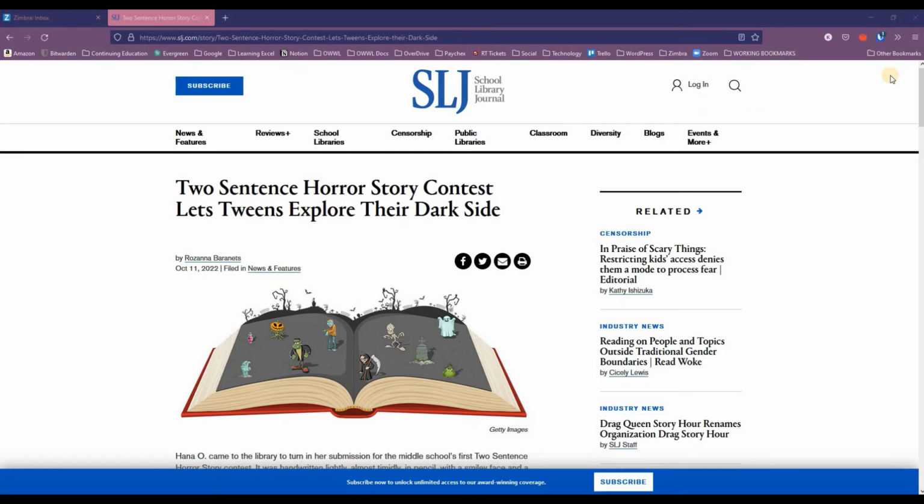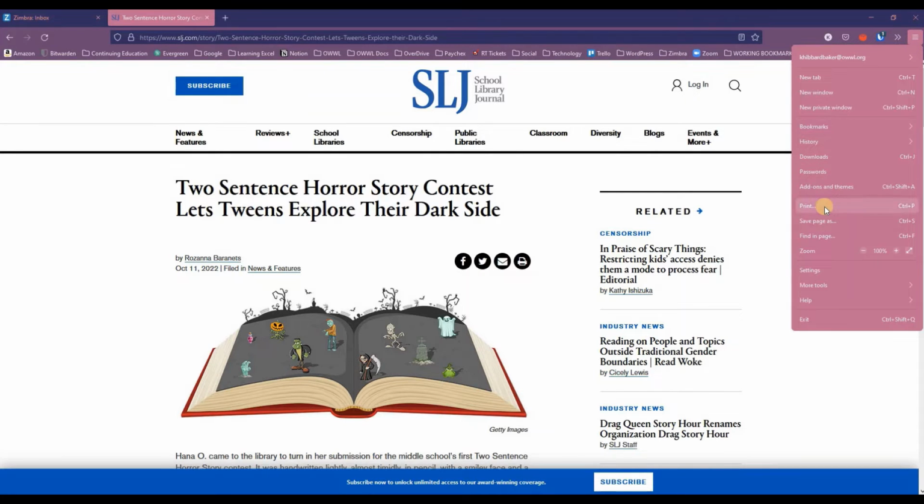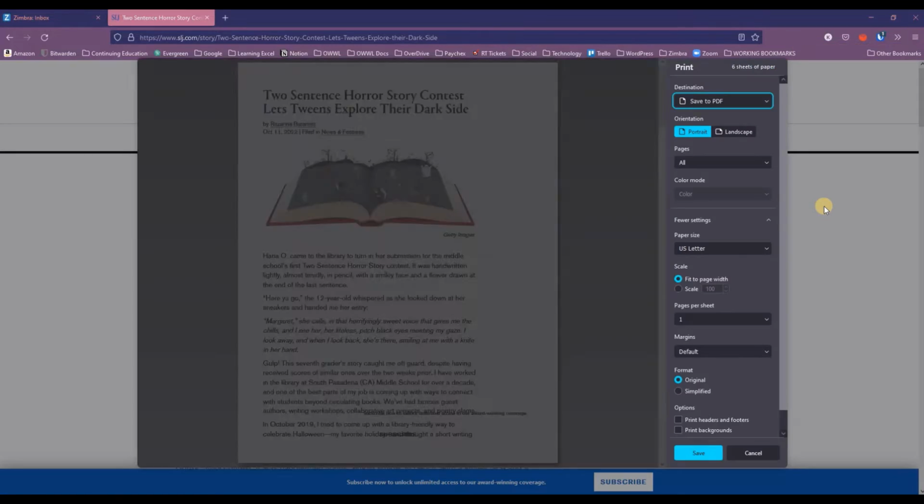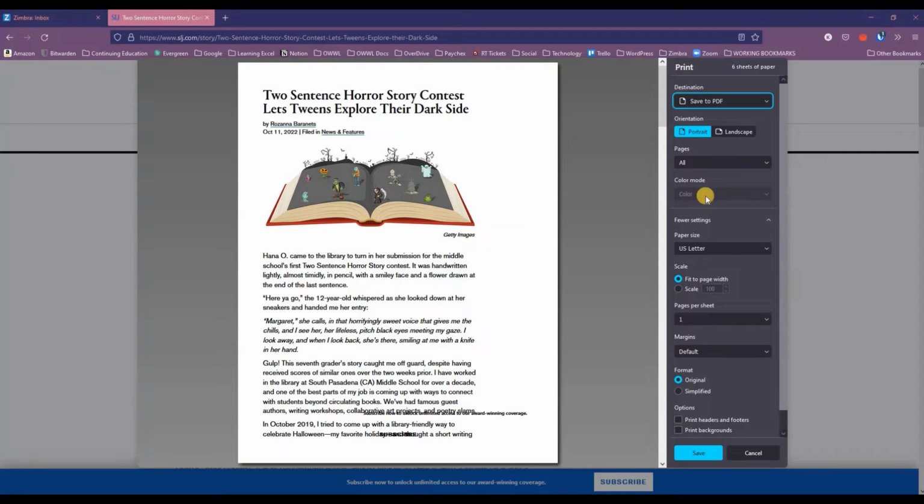If you don't see a designated print button, just open the browser menu, which should be at the top right of the screen, and click Print. The article may look a little messy, which is why I recommend using the designated print button whenever there's one available.